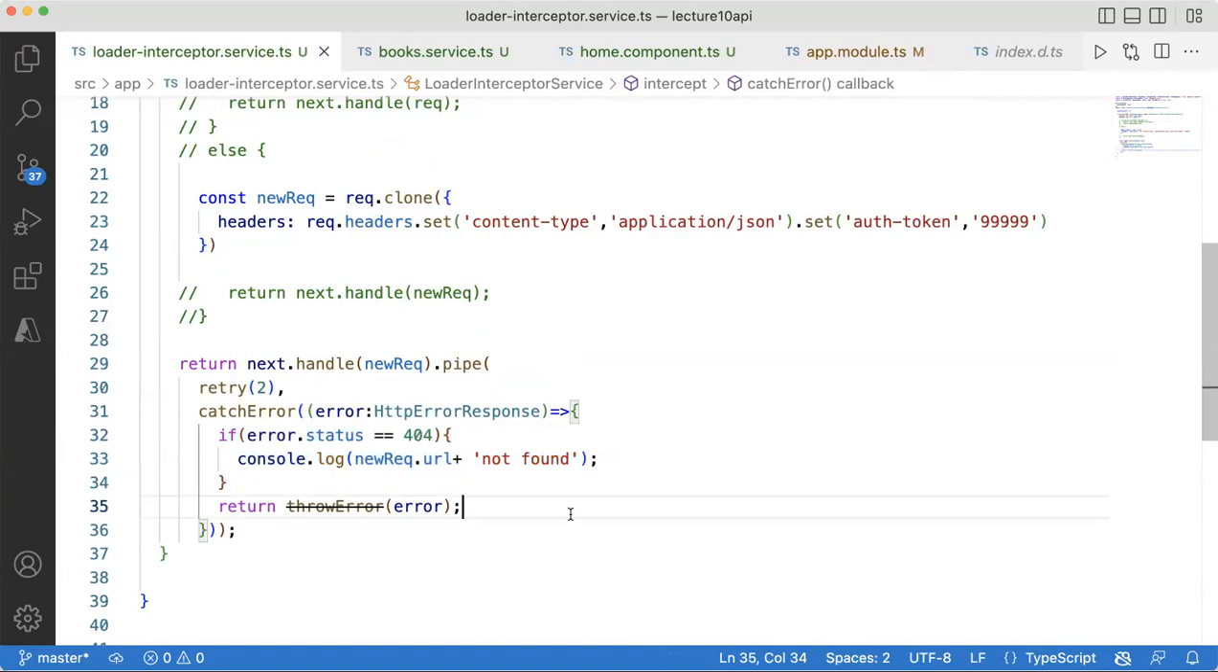Okay. Any question here? Hello, sir. Yes. My question is not regarding this, but regarding interceptors. Let's say we have multiple interceptors. Now over here on line number 29, we are returning next.handle request. Okay.